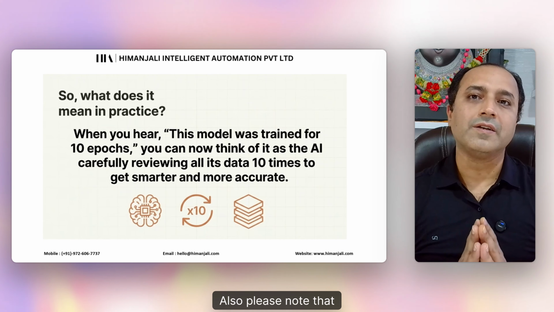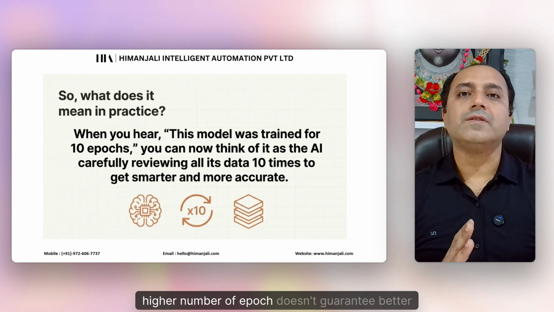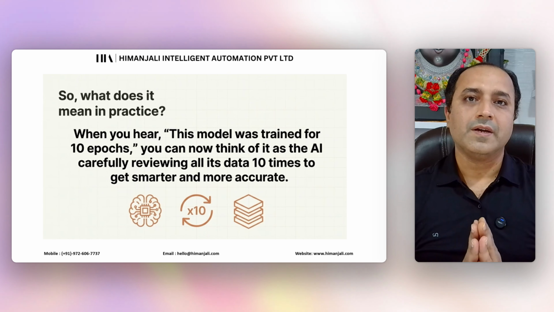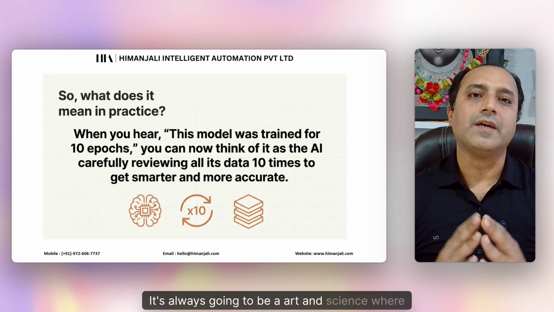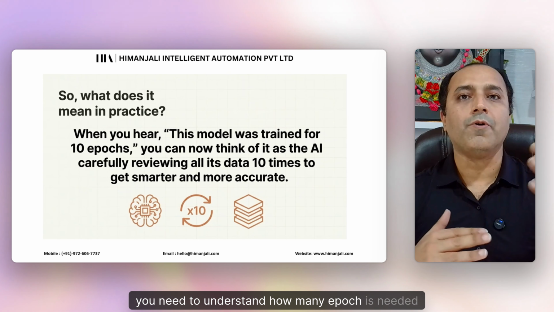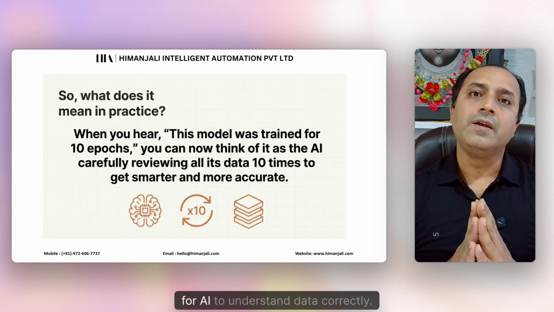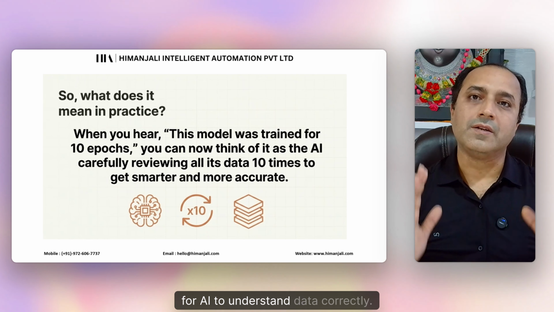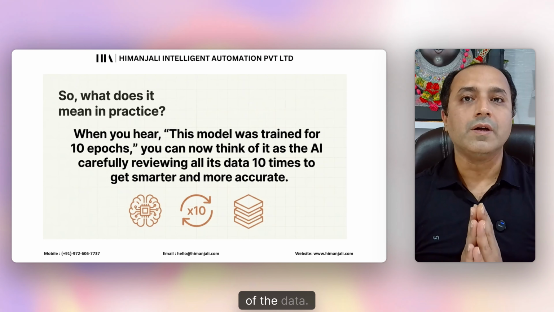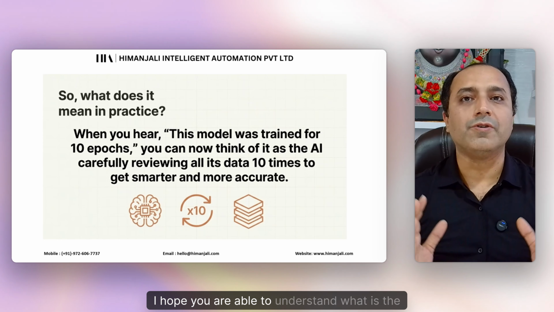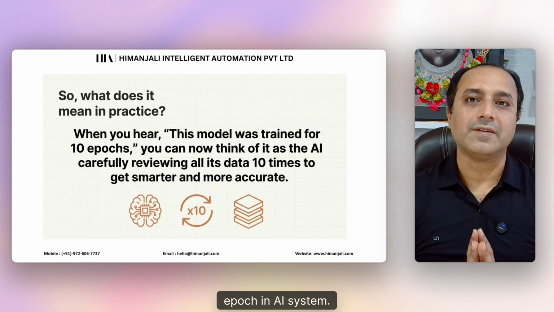Also, please note that a higher number of epochs doesn't guarantee a better result. It's always going to be an art and science where you need to understand how many epochs are needed for the AI to understand the data correctly. Sometimes more epochs may give you a false output or overfitting of the data. I hope you are able to understand what an epoch is in an AI system.